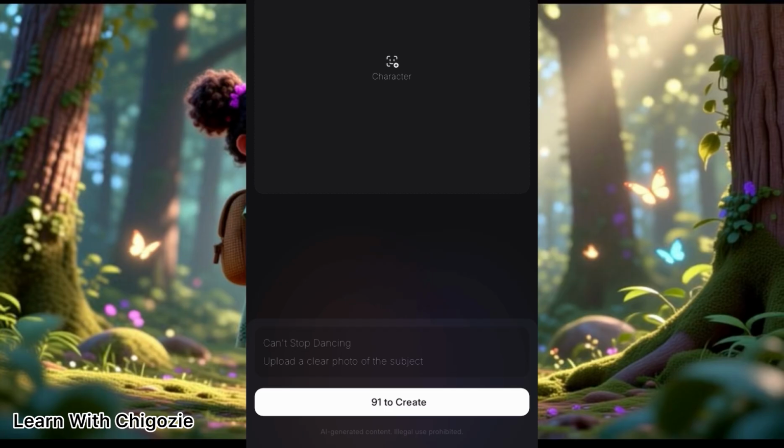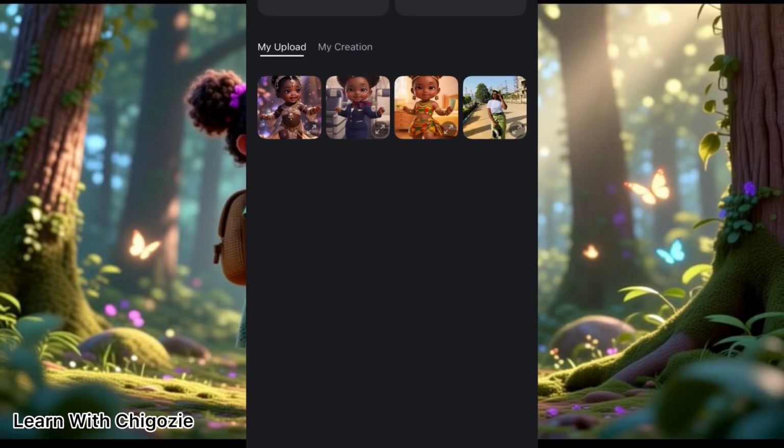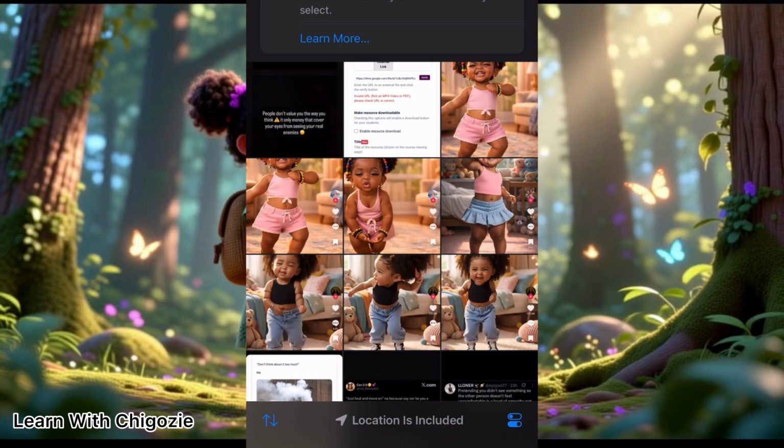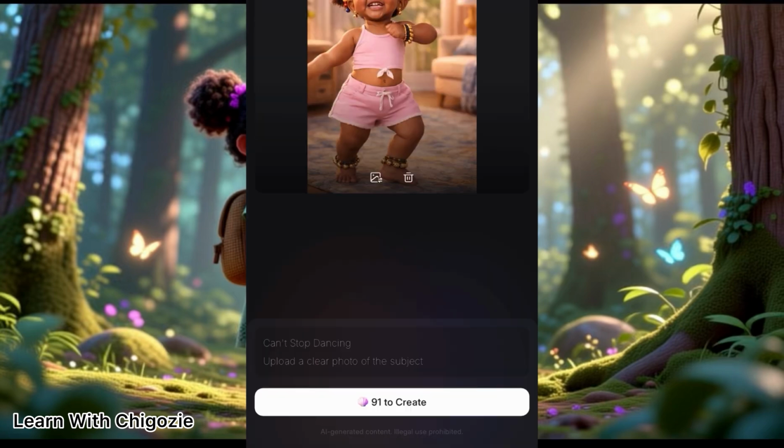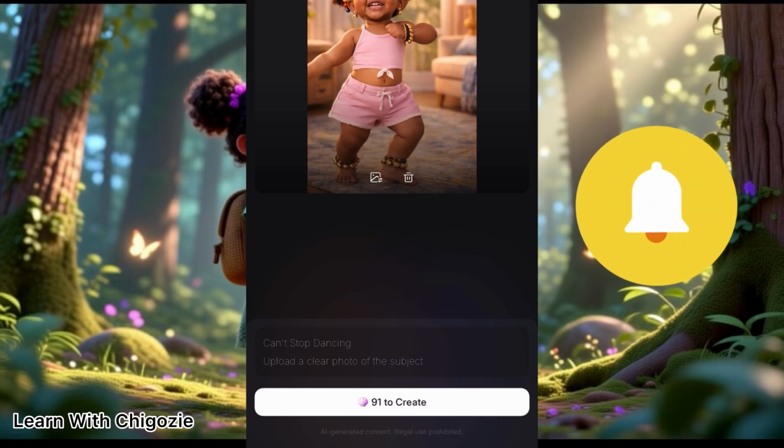Under character, we're going to select the image I'm going to use. I'll use album. I have an image already. So let's use this image that we created yesterday. I'll click on this image. Upload. I have uploaded the image I want to use. I'm going to click on create.